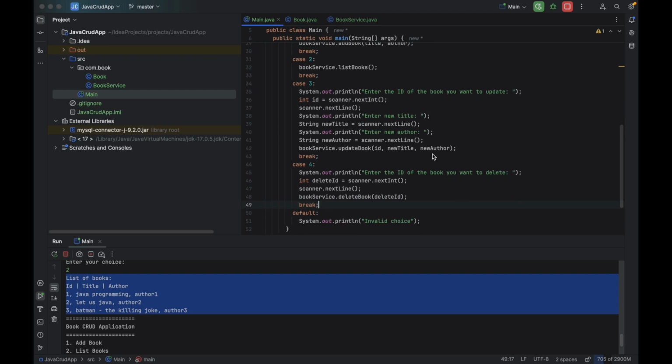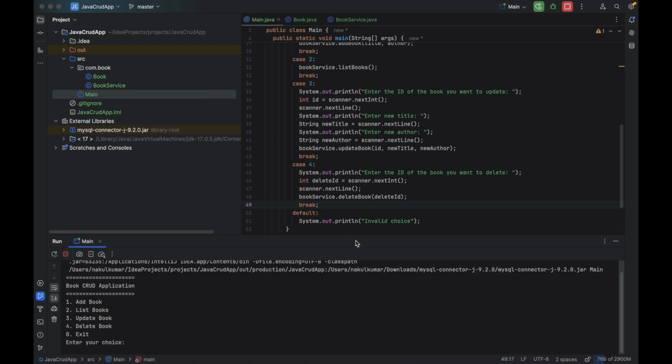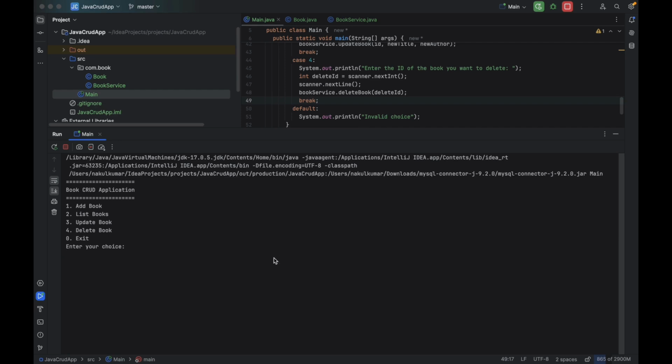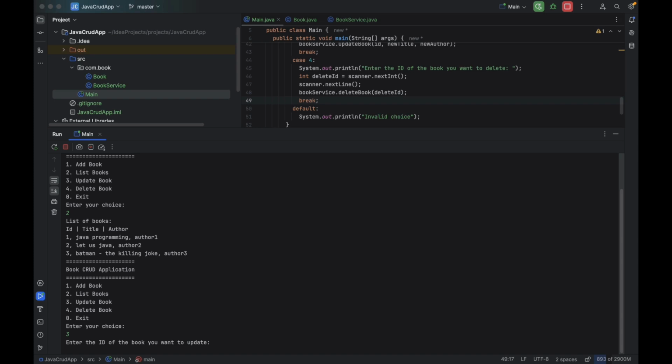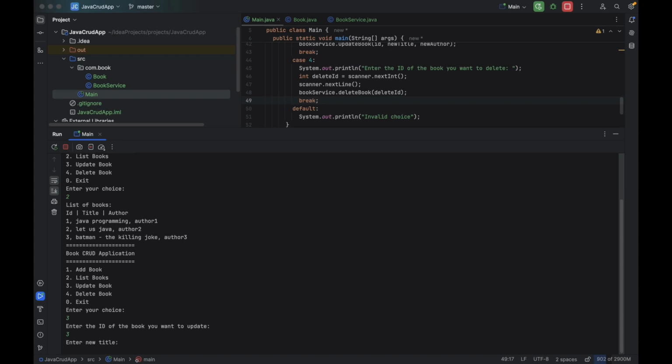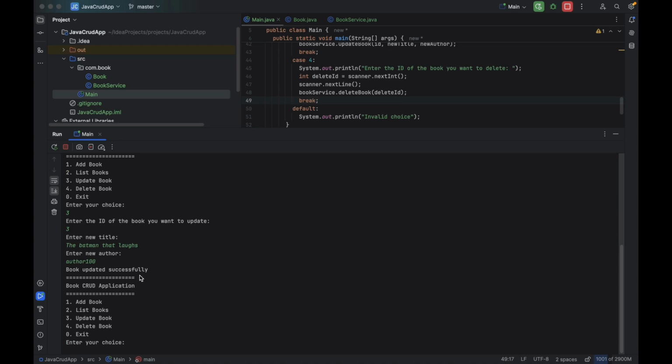Now let's run our application. List of books, these are the 3 books present. Now let's update one book. I want to update the third one. Let's say the new title is The Batman That Laughs, and the author is author 100. See, book updated successfully. If I just list all the books again, the title is updated and the author is updated.